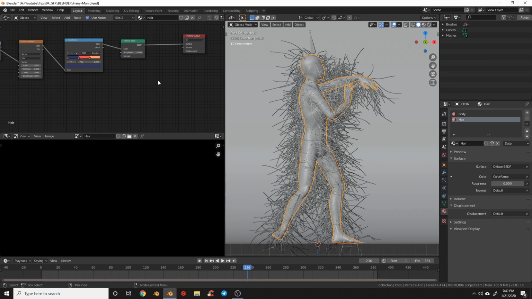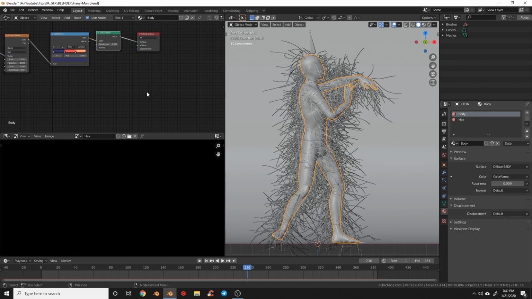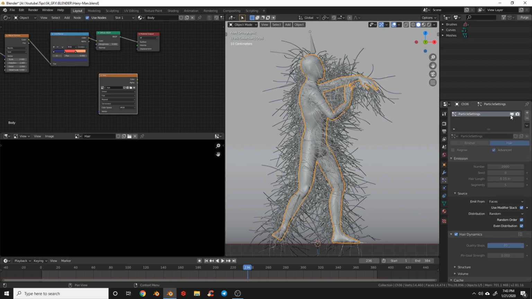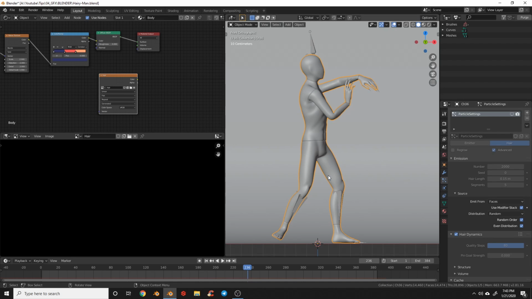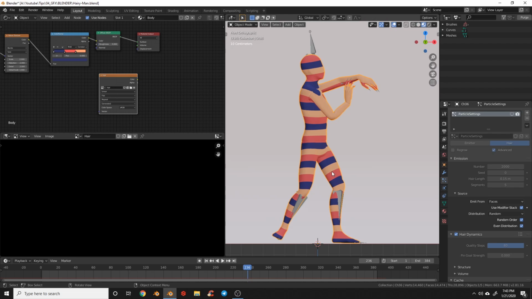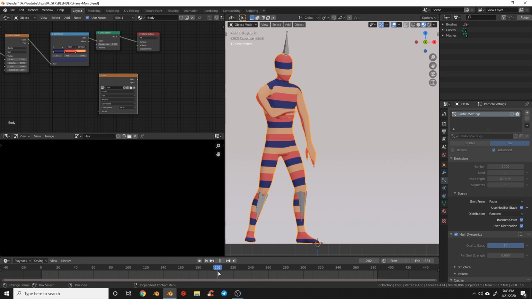I'm going to hit OK. I'm going to come back here to the body. I'm going to add an image texture in here. I'm just going to leave that floating there. I'm going to select that hair texture right there. Then I'm going to come over here and turn off the particle in the viewport. And then I'm going to change this to material preview so that I can see kind of my dancer moving around there with the stripes.